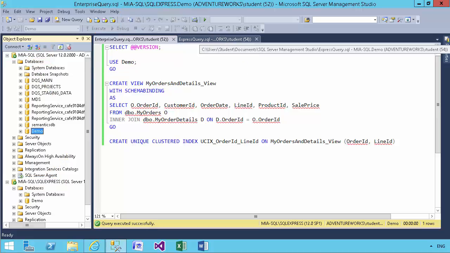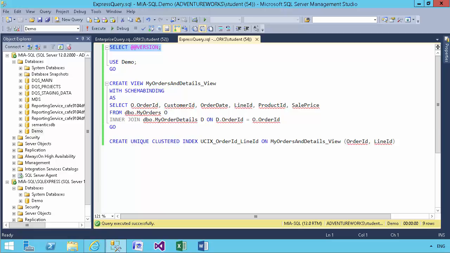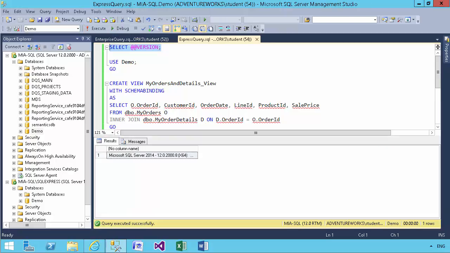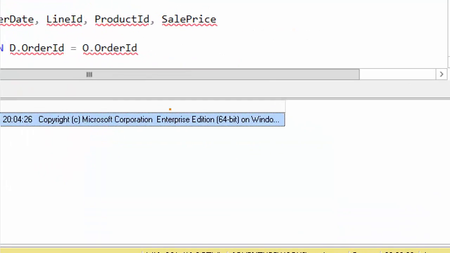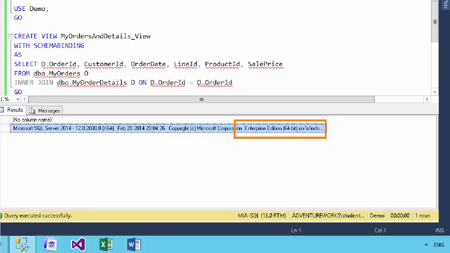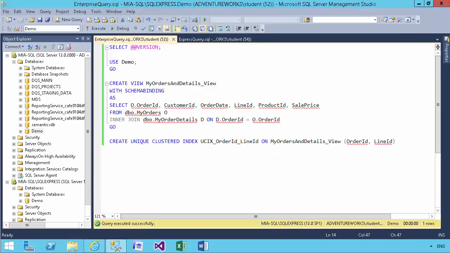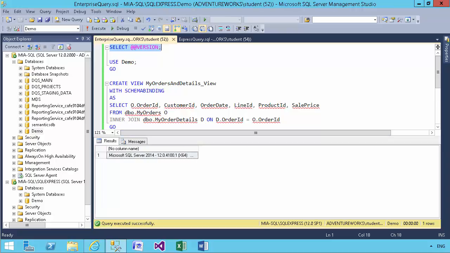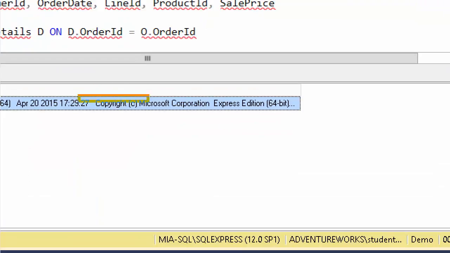So just to verify the editions of SQL, I've got a little select @@version command that I'm going to execute. I'll execute it first on my Enterprise edition of SQL. Expand my column out a little bit. And then if I zoom in, we can see that sure enough I've got Enterprise edition of SQL running from that connection. And if I do the same thing over here on the Express edition, and expand my column, zoom in, we can see that I'm using the Express edition for this connection.